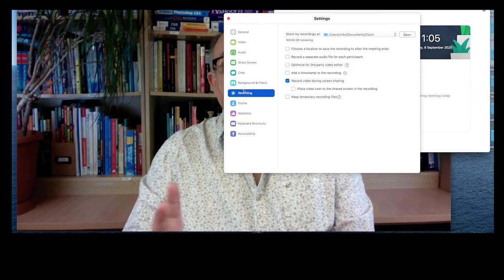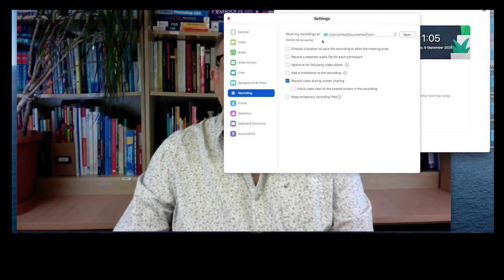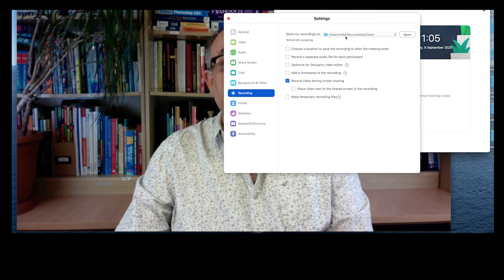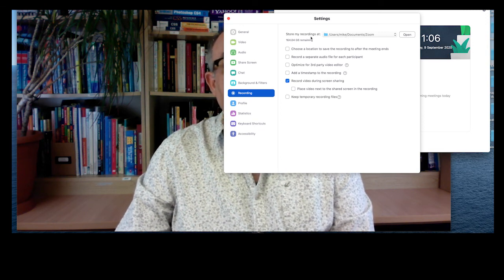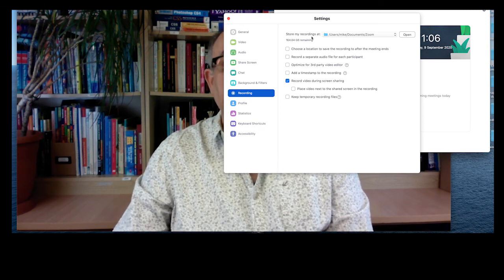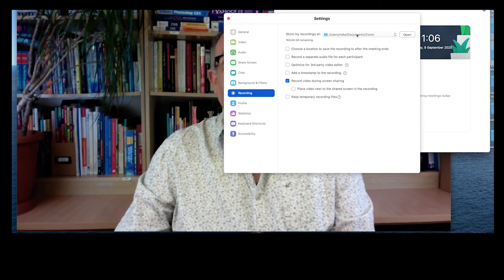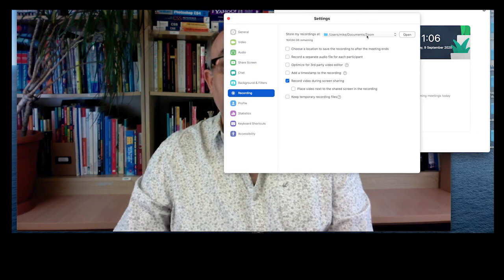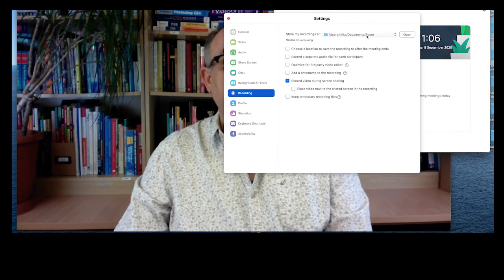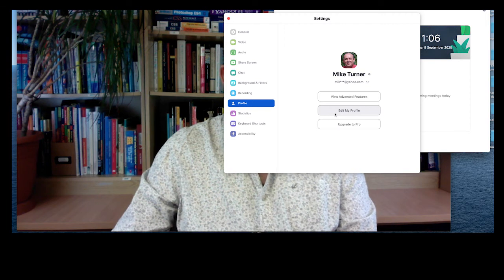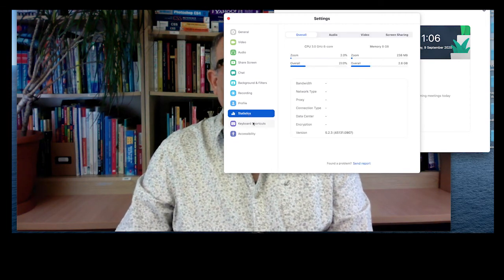If you go to recording, there's one setting you might want to look at, which is where Zoom stores any videos that it creates. Now, it will create its own folder, but if there's somewhere specifically that you would like to store it, you can choose the folder you'd like to store those recordings in here. Profile, we've talked about a bit, and if I go to edit my profile, again, it will take me back to the website. Stats, you don't need to worry about too much.